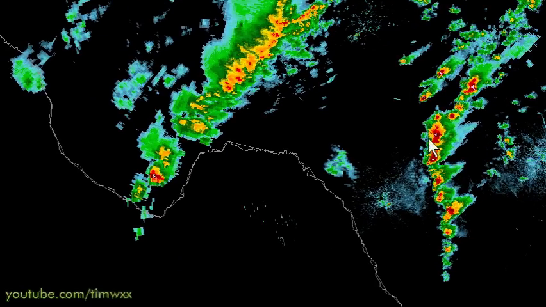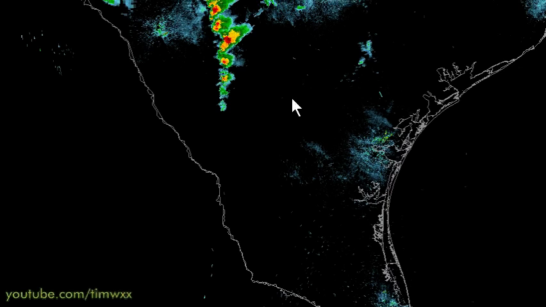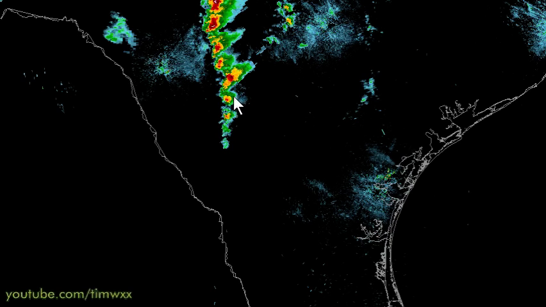So how far south does that line go? Looks like pretty much to Hondo. So these would be our tail end Charlie storms here.